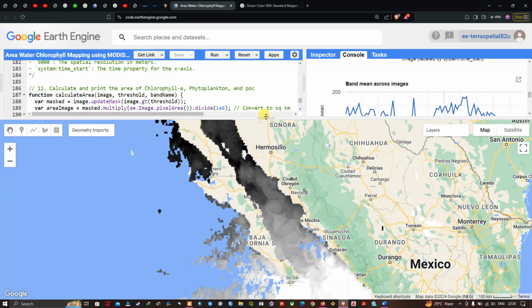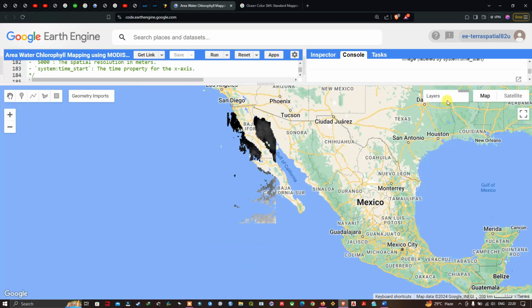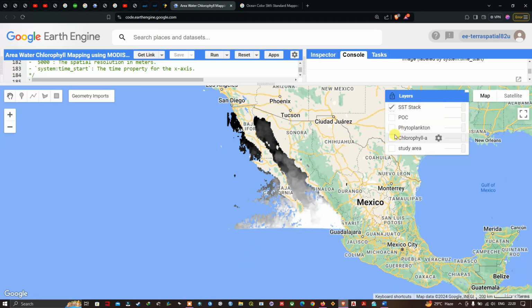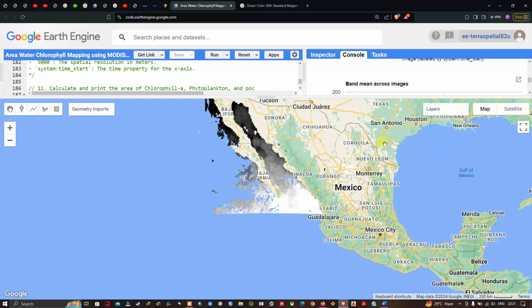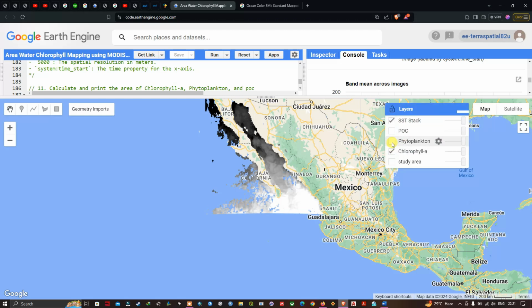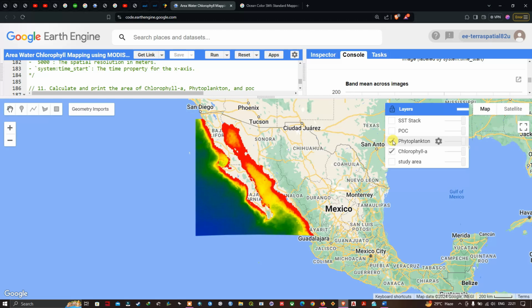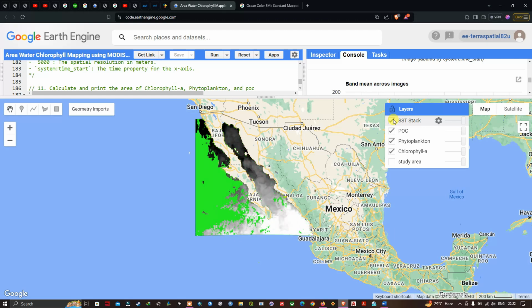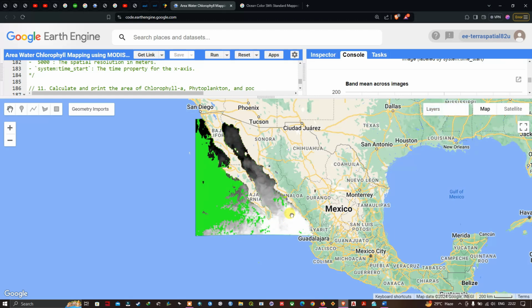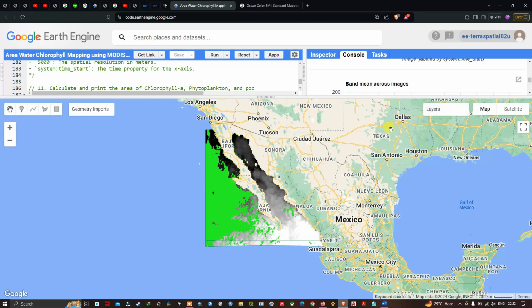Now here you can visualize it. These are the different layers starting from the study area: chlorophyll, phytoplankton, particulate organic carbon, and the SST stack, that is the sea surface temperature stacked image. This is chlorophyll-a and this is phytoplankton, followed by particulate organic carbon. You can visualize the particulate organic carbon, and last we have our sea surface temperature. White areas indicate high temperature, and the darker areas indicate lower temperature. You can see that.